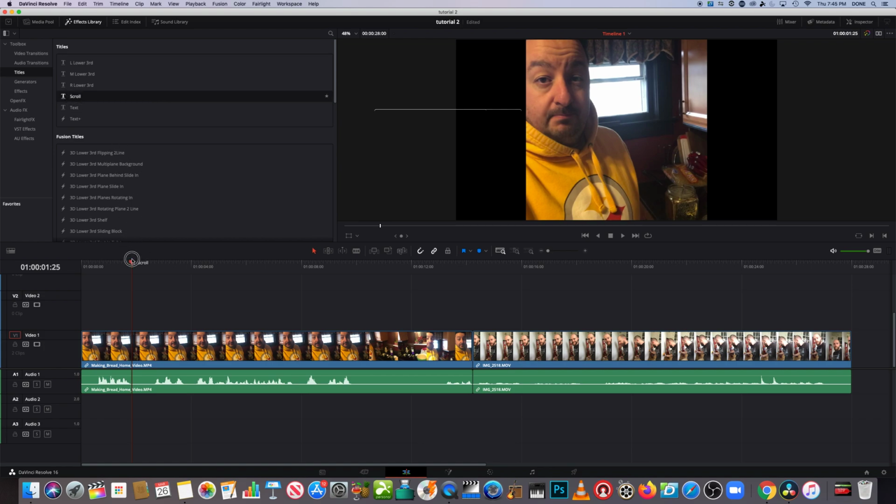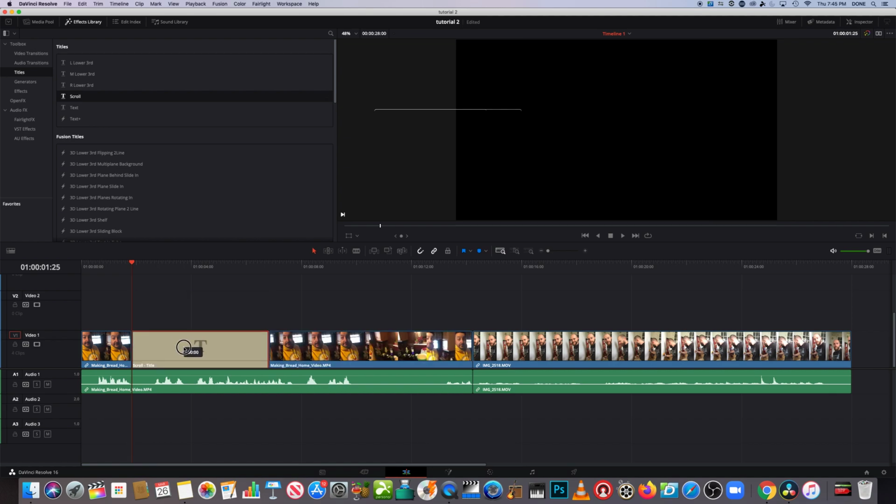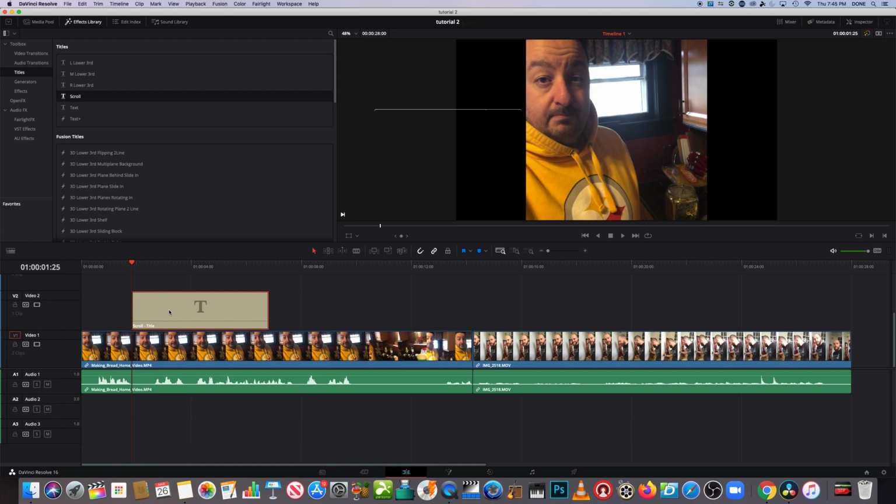So you grab it and you drag it down, and you're going to put it on the layer above where you want it to show up. If you put it on that same layer, you're cutting your video. So we're going to undo it. It's on the layer above where we want it to show up.